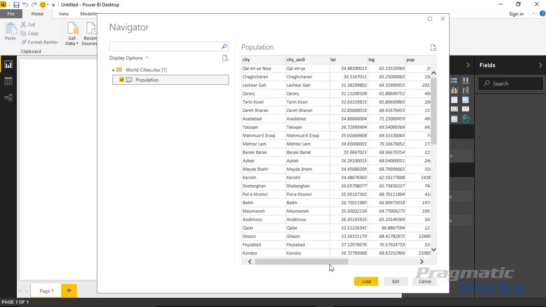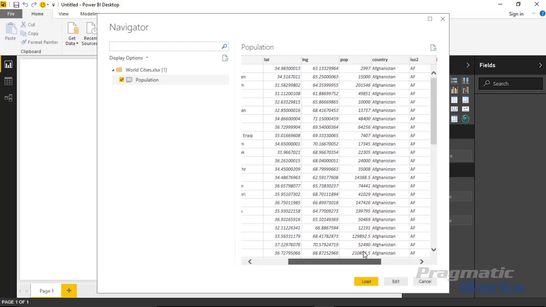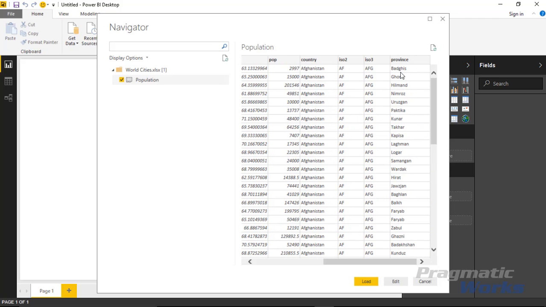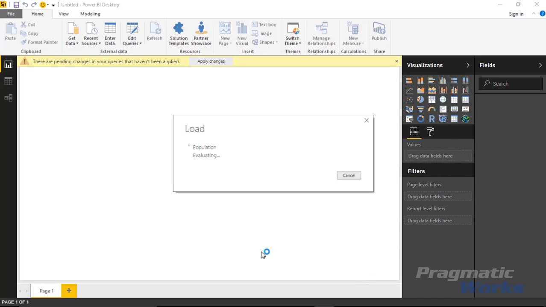So we have the city name, we have the latitude and longitude, which we will use. We have the population, the country, as well as this province or state here. All right, so let's go ahead and load this data into Power BI. I'll hit load, and we'll bring this data now into Power BI.